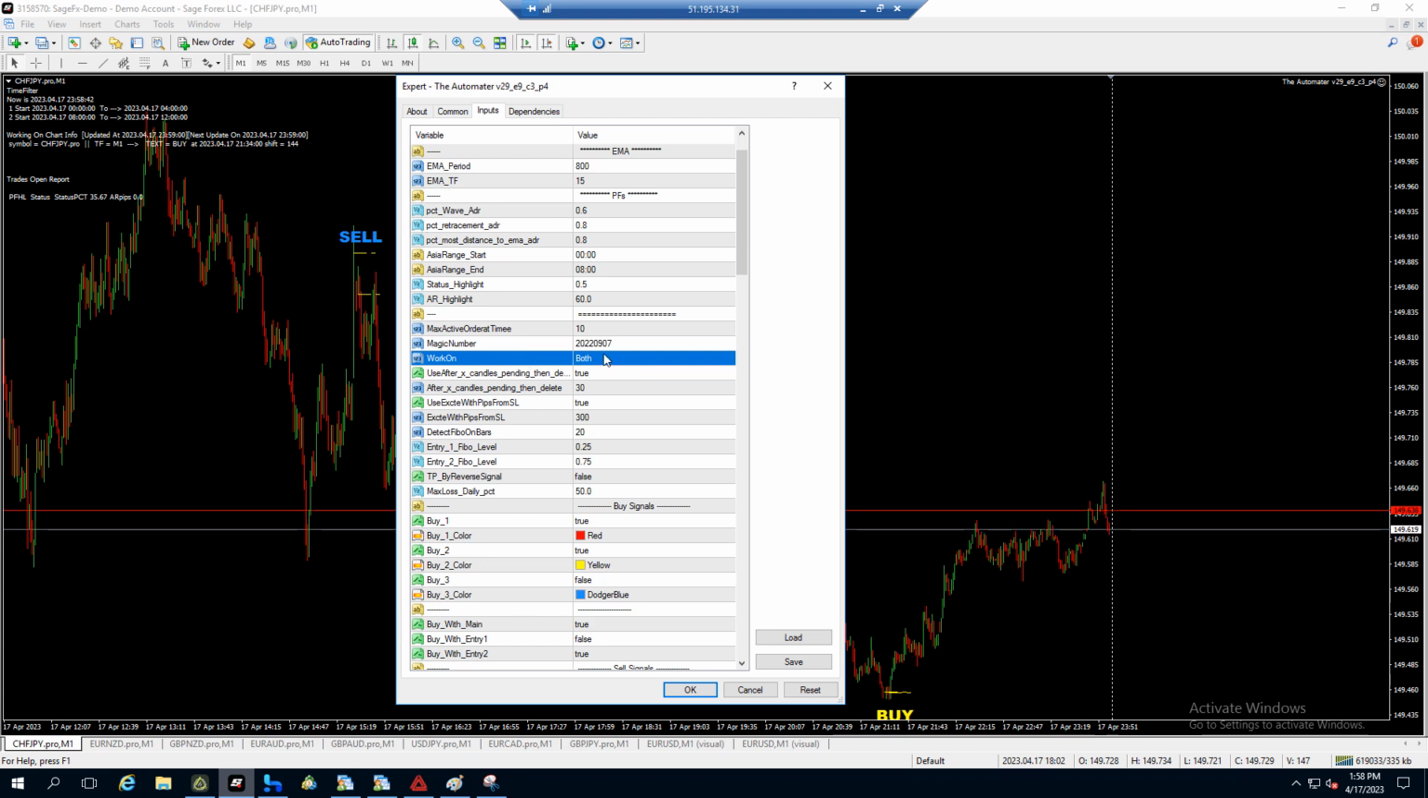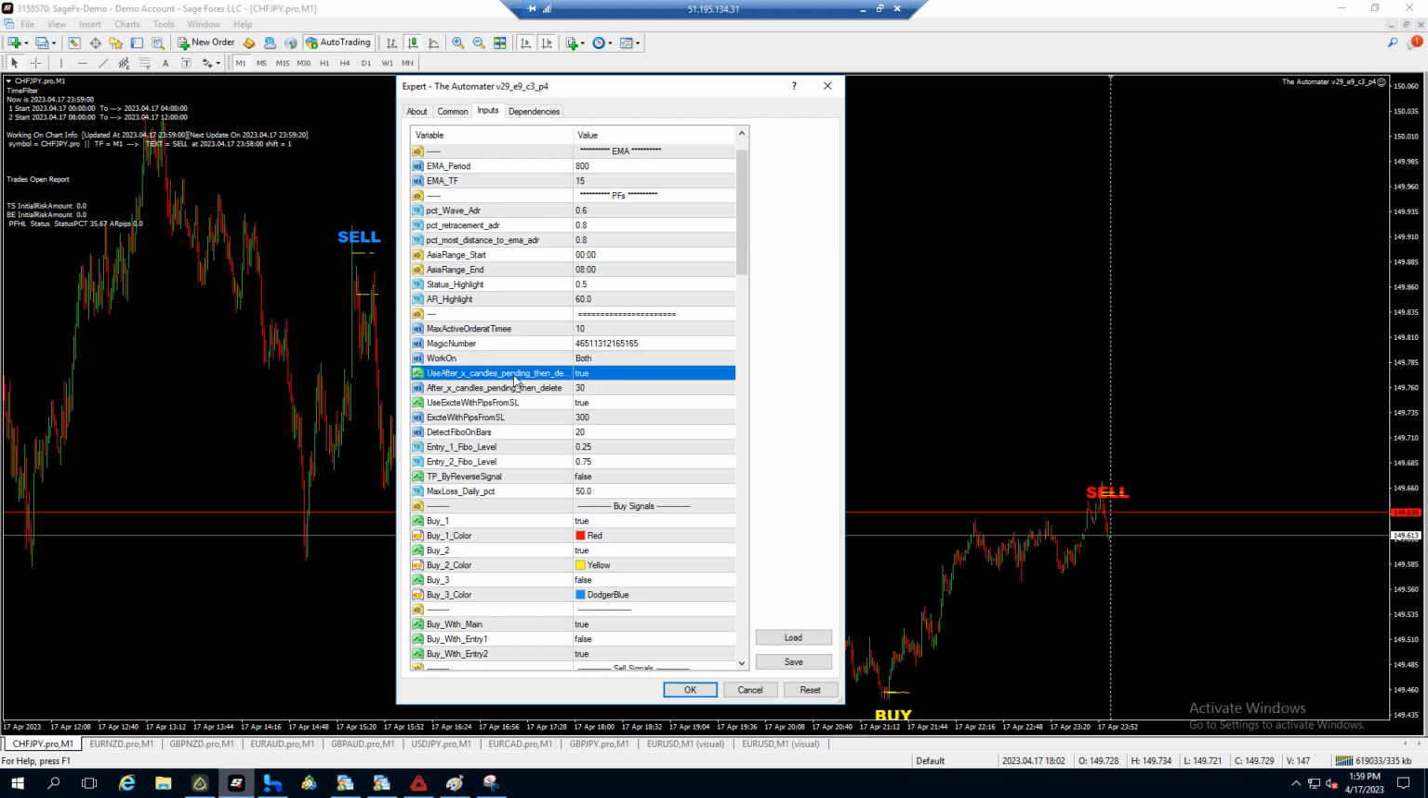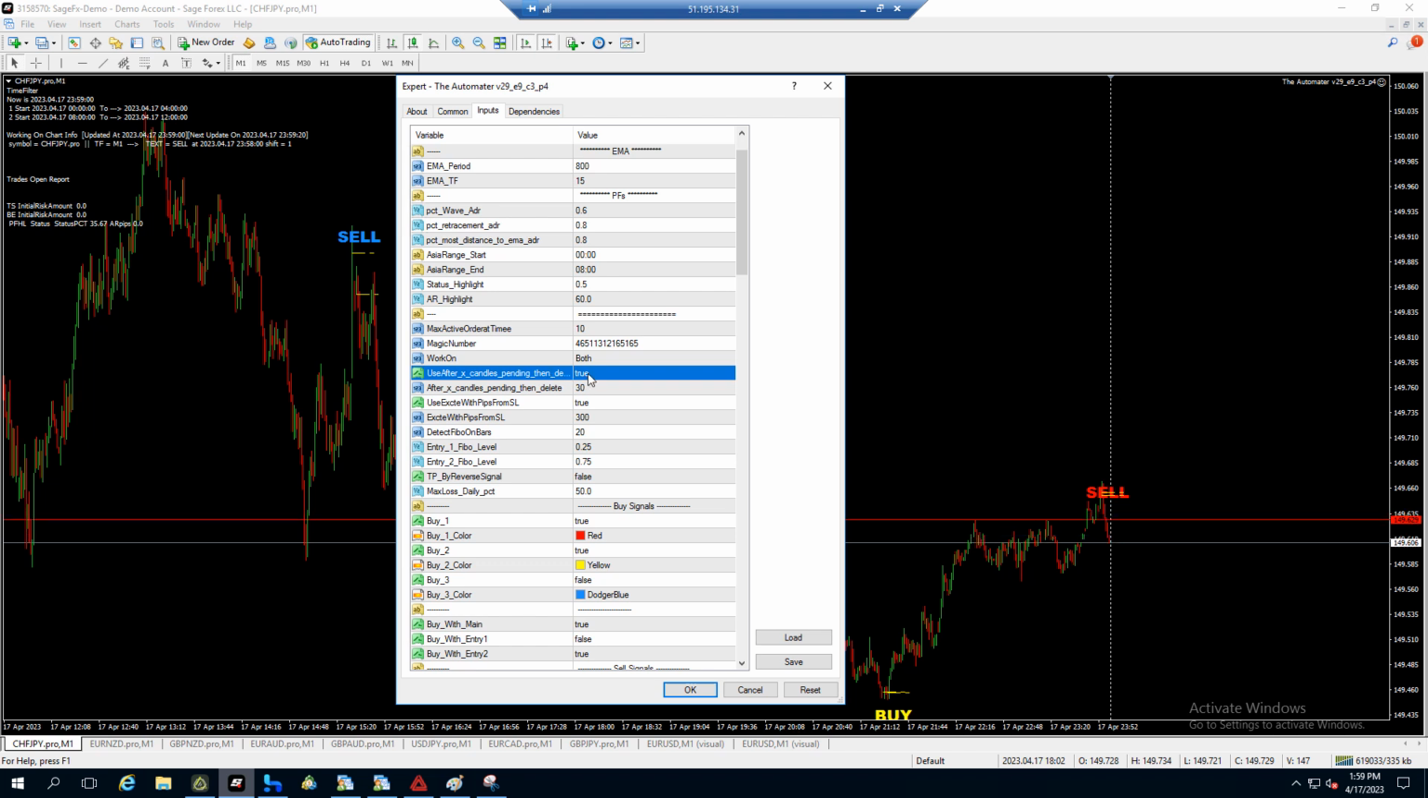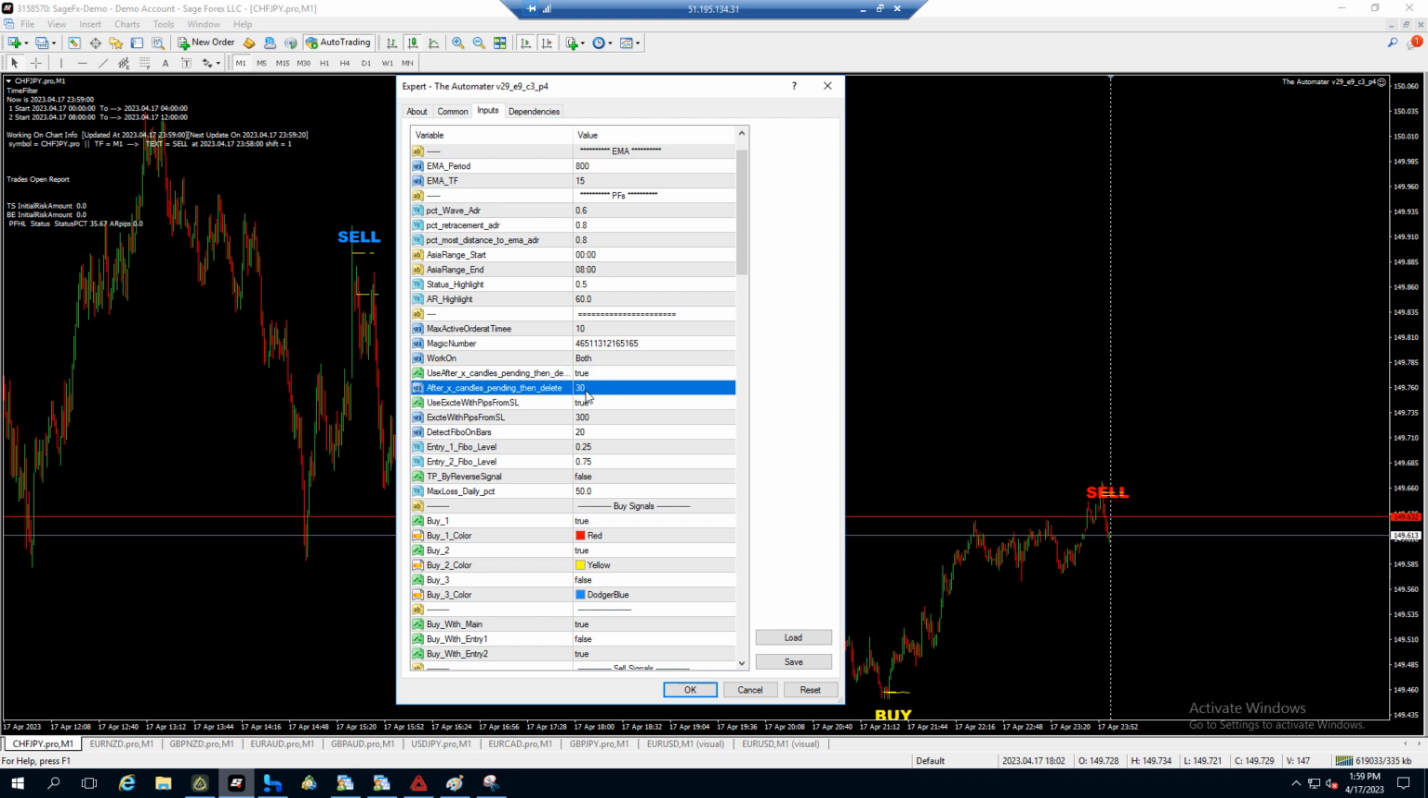The magic number, I have it set to this. You can change it if you want, you can set it to anything you want. Magic number is just a unique number for your trades. Use after X candles pending, then delete: I have it true and set to 30 candles. That means if there's a pending order that hasn't been activated in 30 candles, it deletes that pending order.